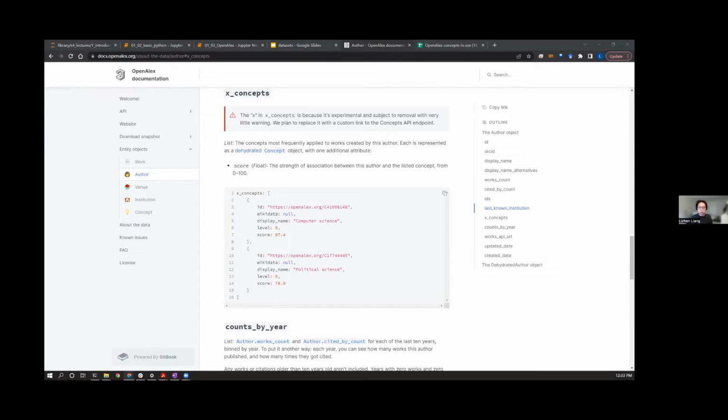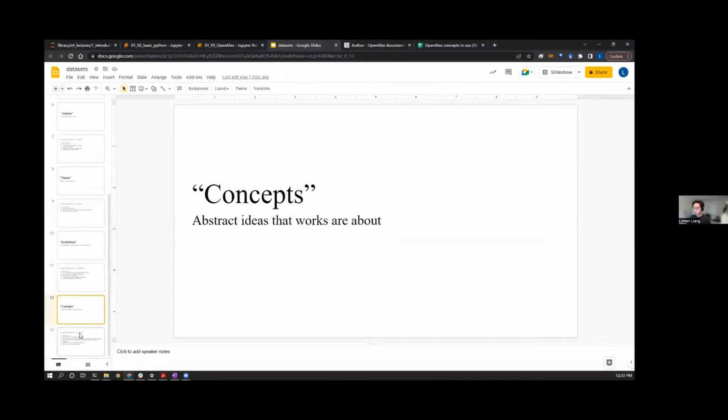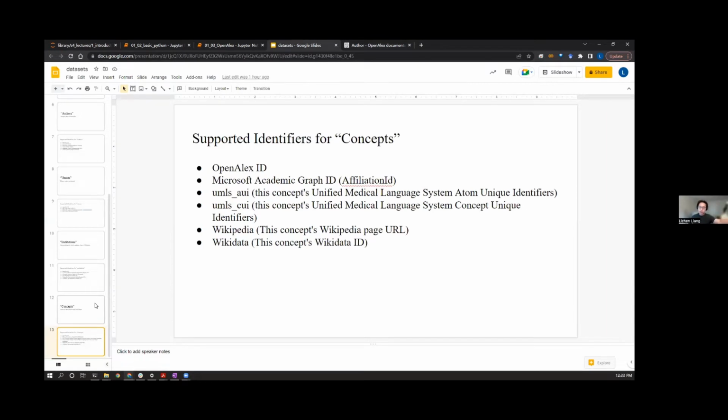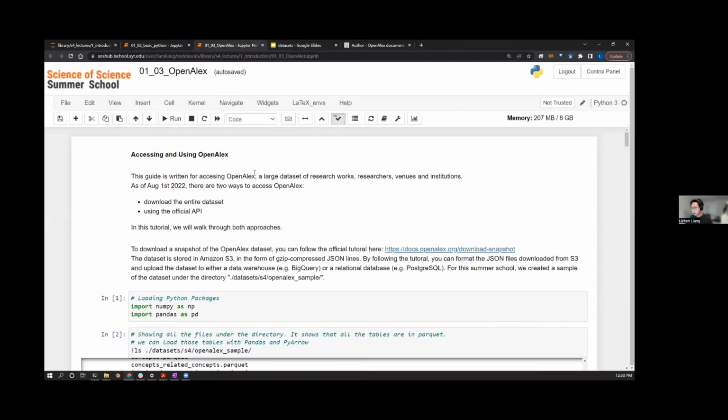Oh, I thought you meant concepts for authors. Yes, I forgot where I was. Okay, the concepts. So they're basically a tree. With level 0, there are more general concepts, and there are a lot of concepts, but we will see more about it when we walk through how to access the dataset.